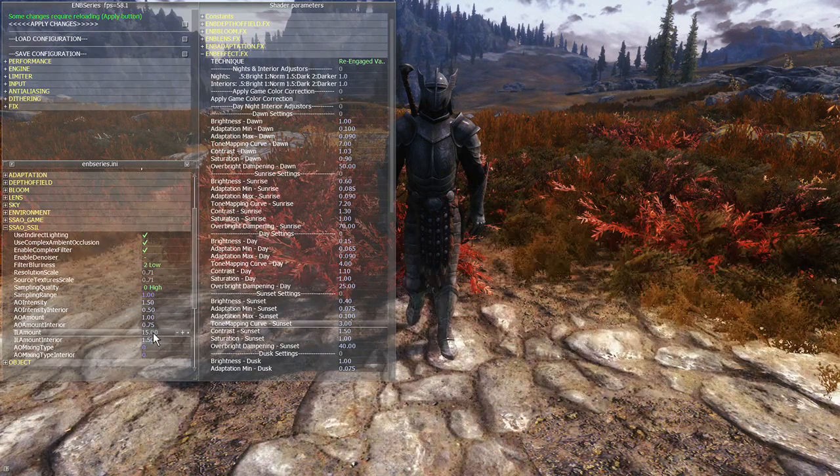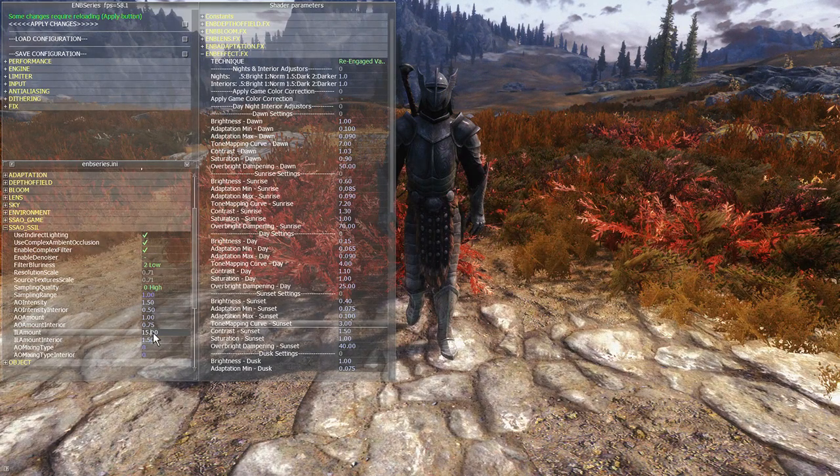I kind of like to have this at 15, maybe 10, maybe 10's kind of a better place to have it. Yeah, a bit more subtle. Maybe 12. I like indirect light, I do. I like it very much.